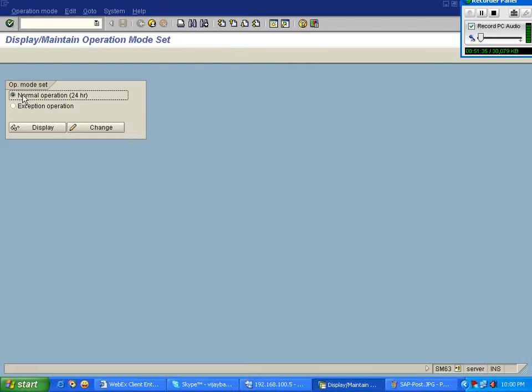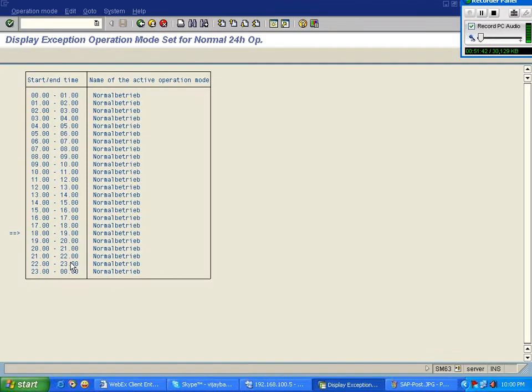Let me show you SM63. Here you can see start time, end time. So 12 to 12. So these are the timings. You can set modes from morning 8 to evening 8 as one mode, and in the other timings you can set another mode. So this completes the 24 hours a day. So these are the operation modes.